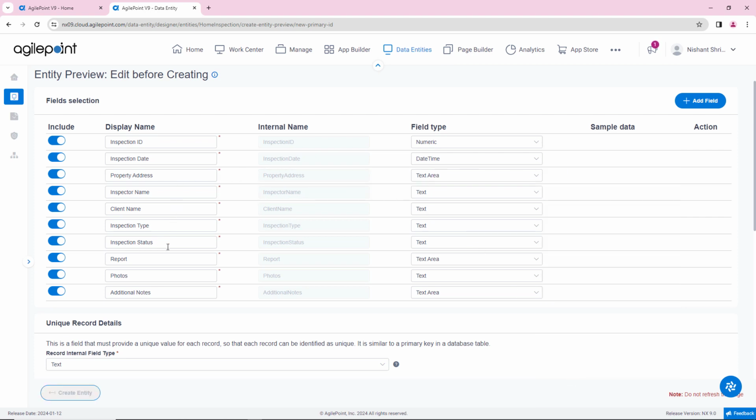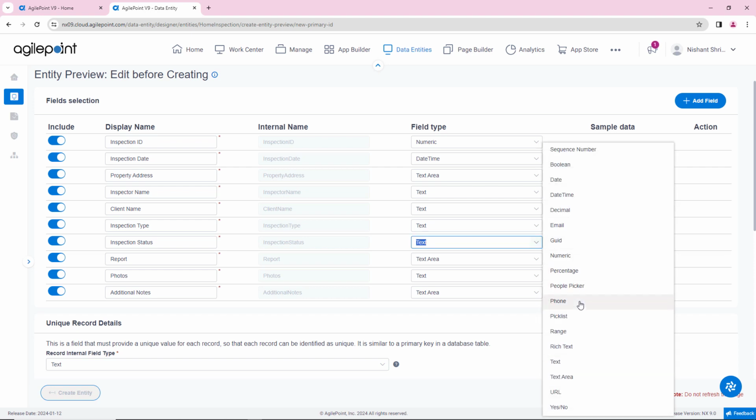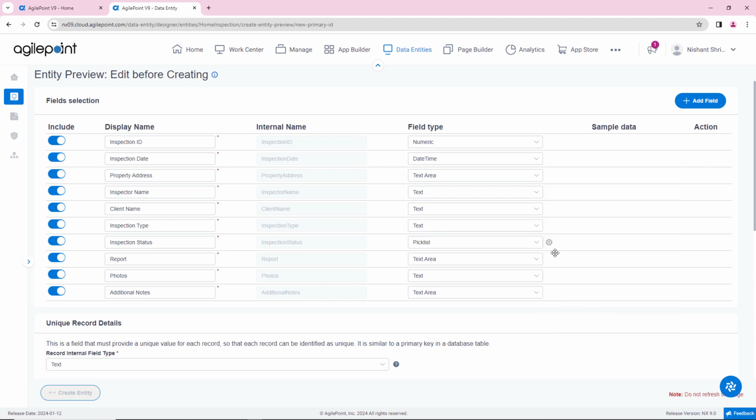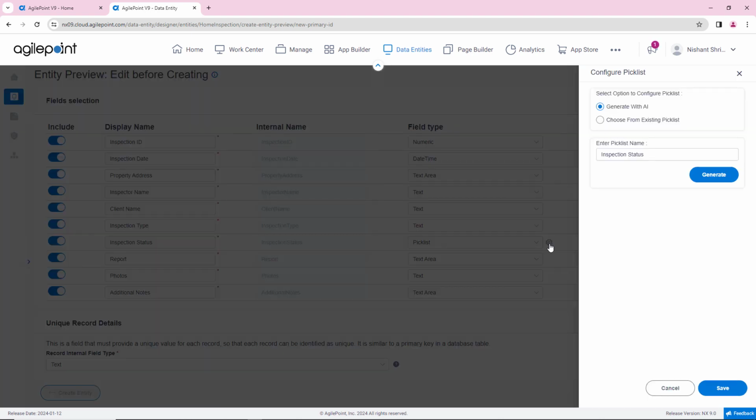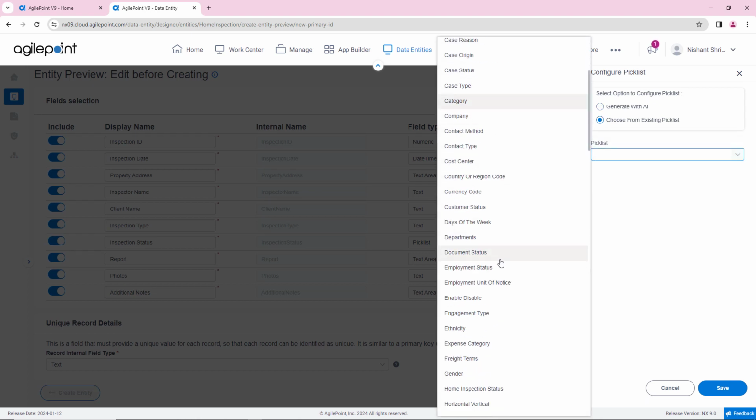Scrolling further, you're going to see the inspection status, again as a type of text. Let's go ahead and reclassify this to a pick list. And you'll notice that when I do that, there's a gear icon that becomes available. So in this case, I would have two options. One, I can generate options inline using AI, or we can associate the pick list that we created a few moments back.